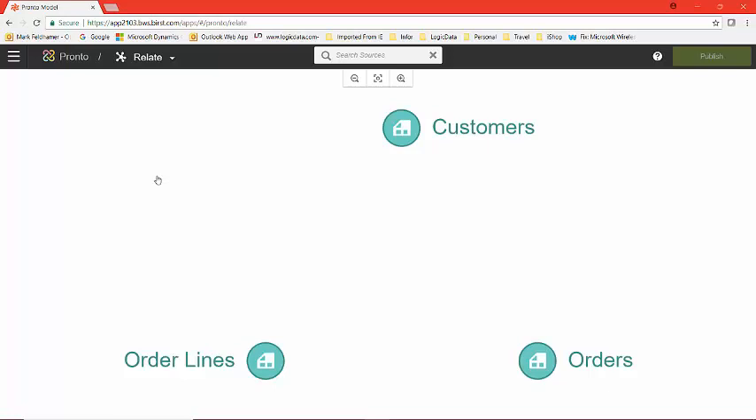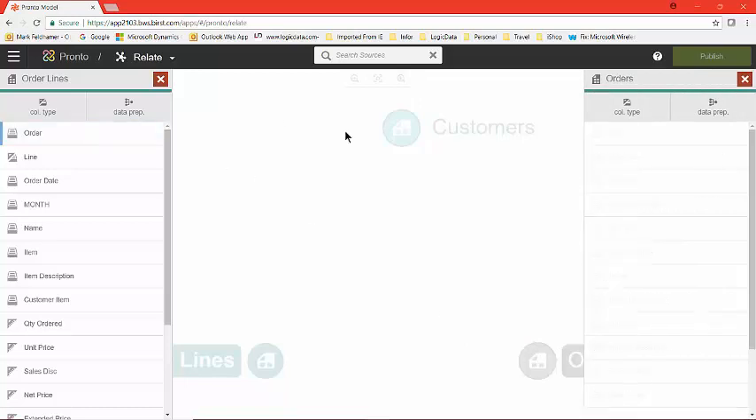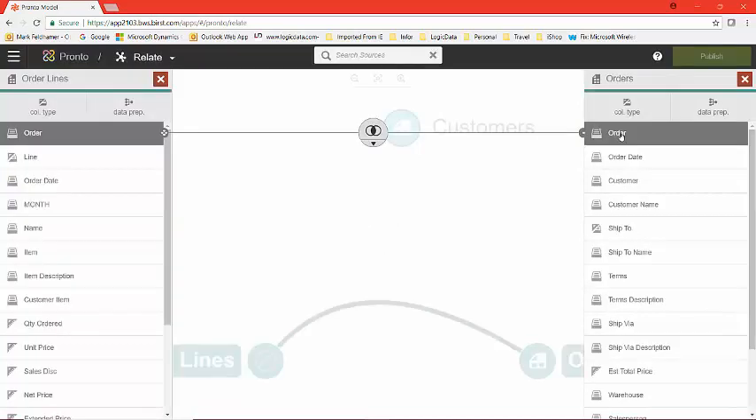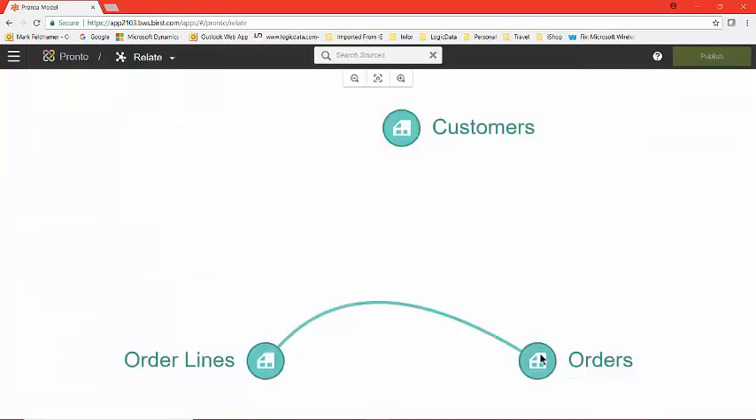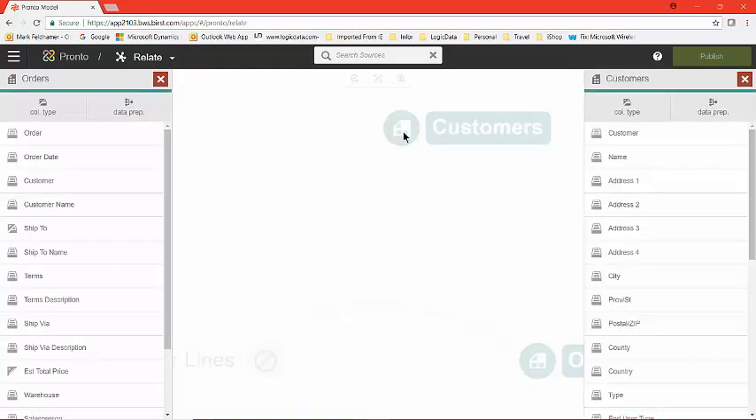Here we see our three data sets. I want to connect our customer order lines to our customer orders, which is of course connected by the order number itself on each side. The diagram below then shows us how that connection relates. Then we want to take our orders and relate those to our customers. And those, of course, are related by the customer ID.